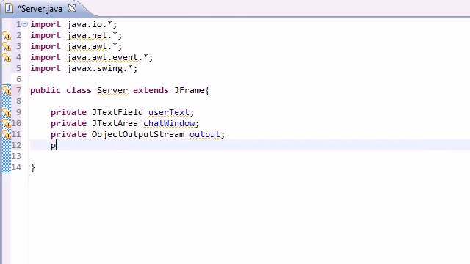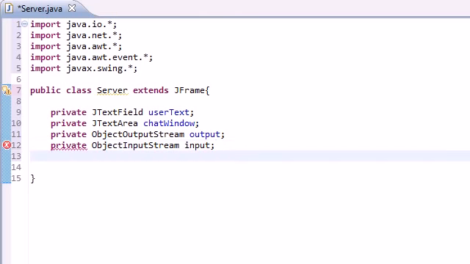So now, since we have an output stream, we can send stuff away. Now we need an input stream. So private ObjectInputStream input. I'm not typing very accurately today. Alright, so now we have our stream set up, our main passageways that we can send stuff out and receive stuff in. So now what we need to do is we need another variable, and this is going to make sense later on, probably not so much sense now.